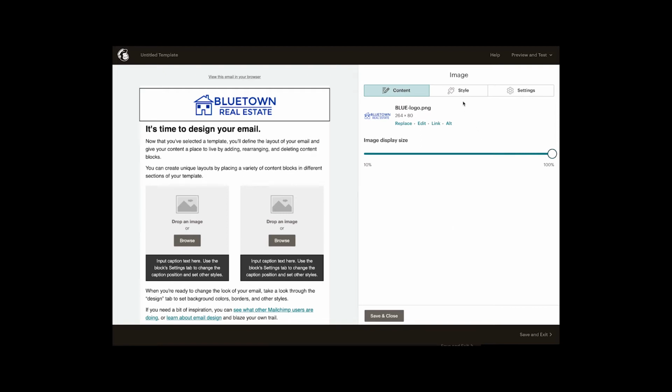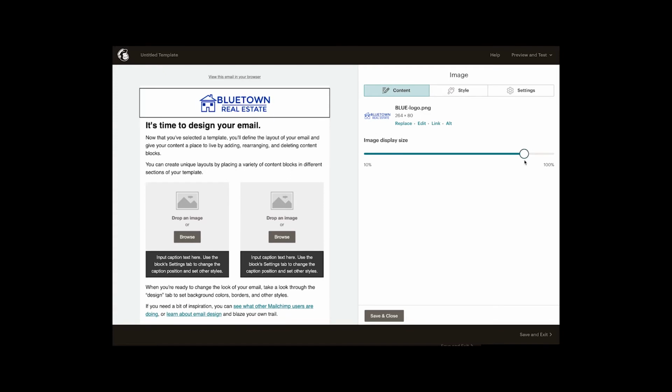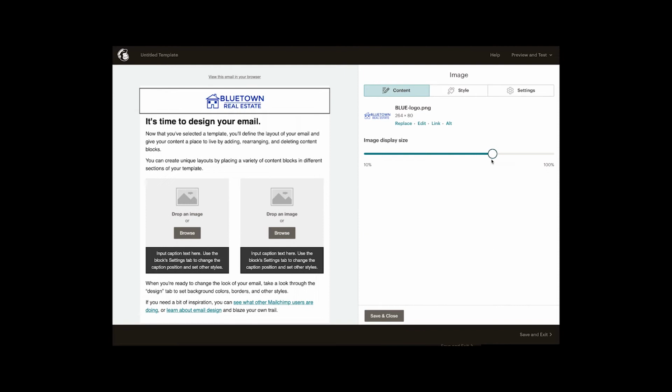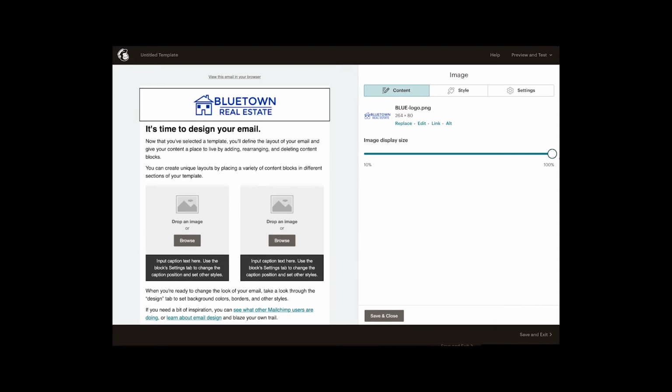Now let's go over a couple of these little boxes here. The first thing that I want to show you is image display, and it has 10% to 100, and what I can do is change the size of that logo so you can pick your various sizes.